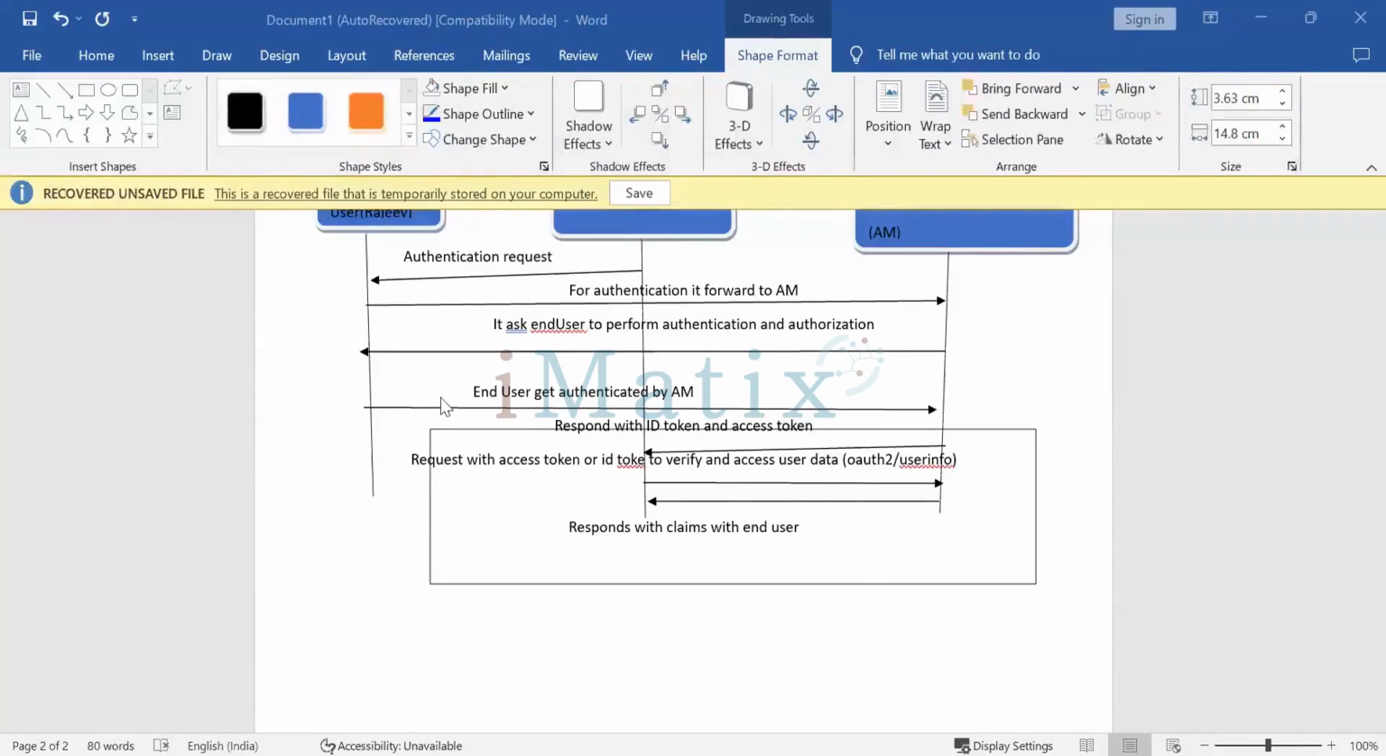OIDC is built on top of OAuth2. It extends the functionality of OAuth2. It takes all this functionality, the access token and ID token, and then uses that token to fetch or verify the user information details. That's why OIDC is built on top of OAuth2.